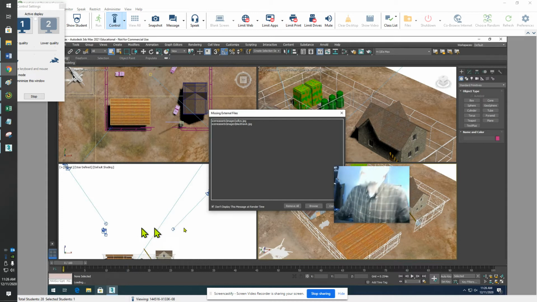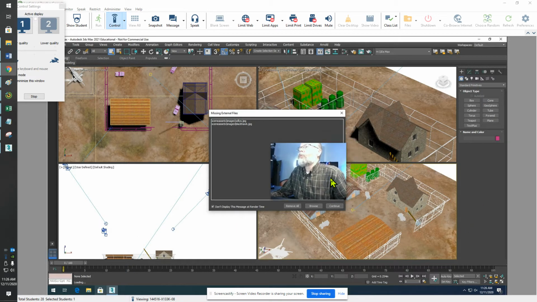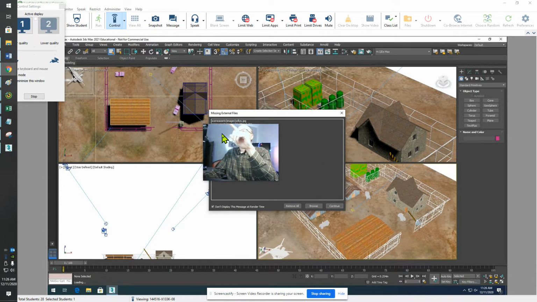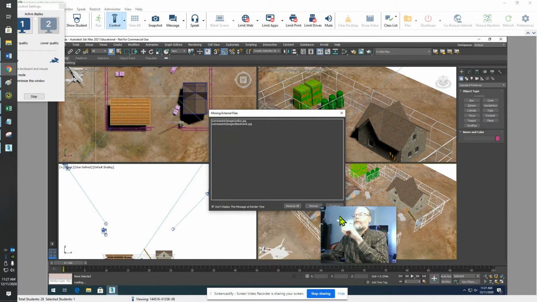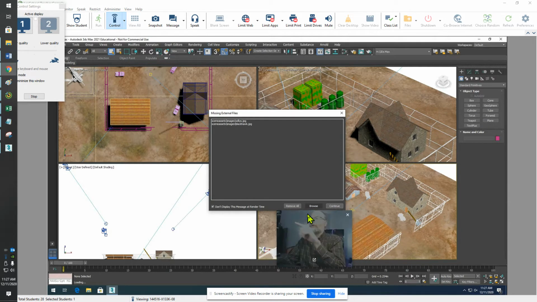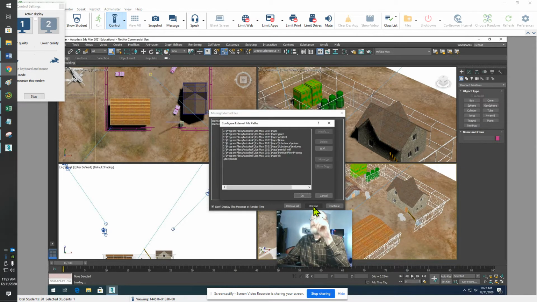All right, so here's a situation that's not too uncommon. A student's opened up a file and they're seeing a message that says it can't find these files. By the way, Willys is an old name for a Jeep, and Black Hawk is the helicopter. So instead of just doing Continue, click on the word Browse right about up here.